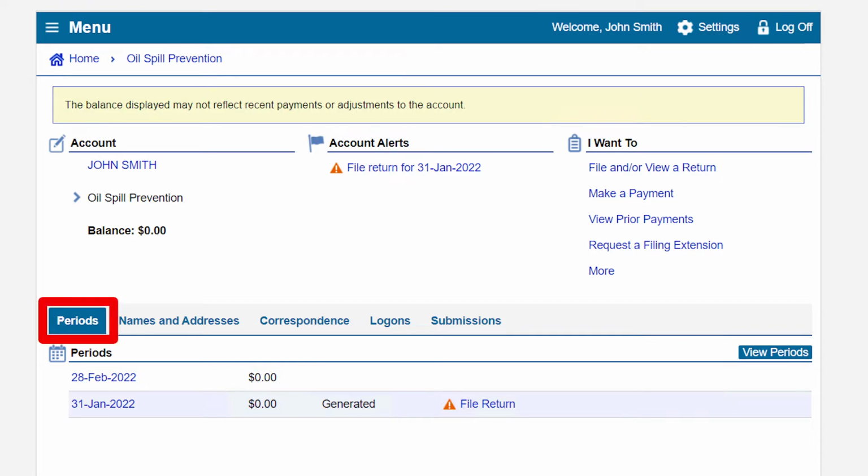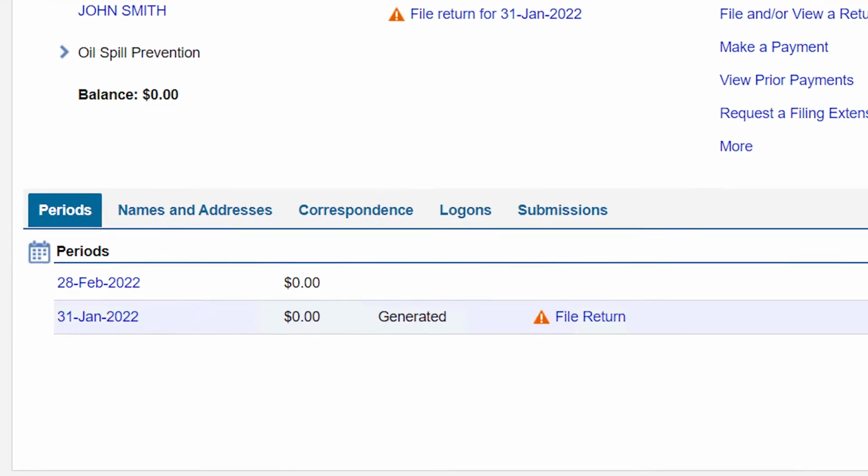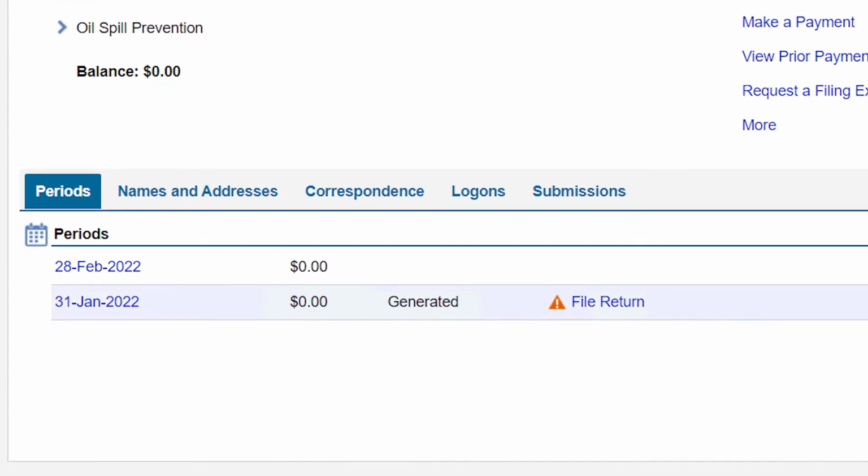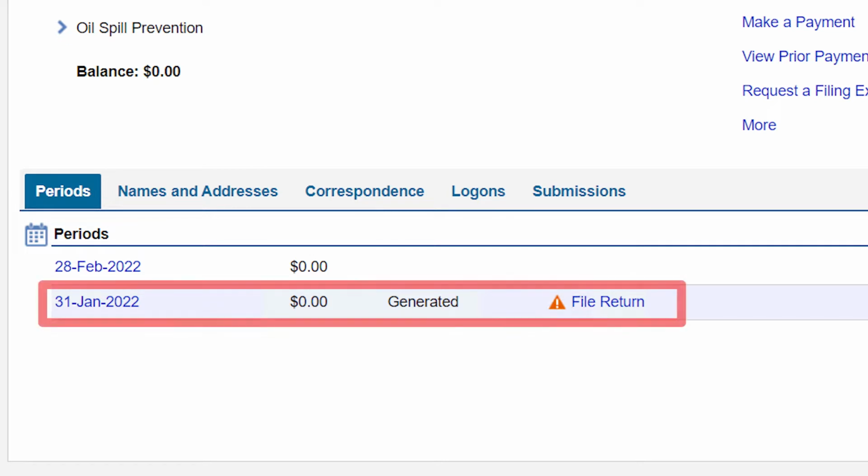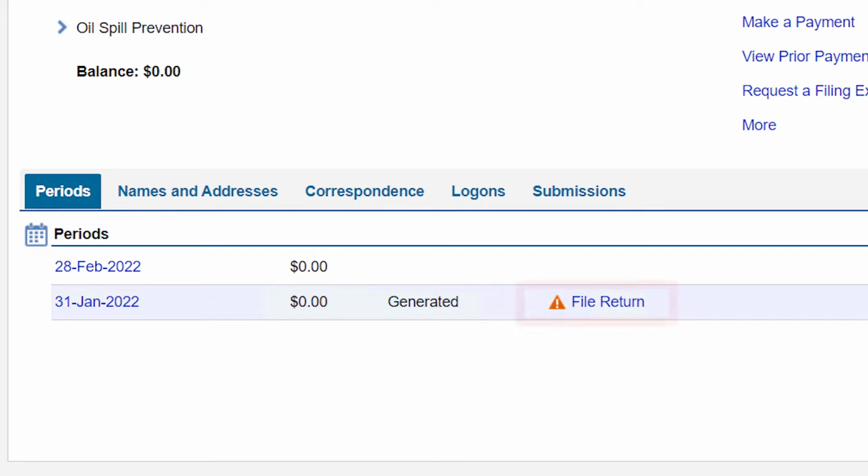Under the Periods tab, find the return period for which you would like to file. In our example, we will file for the month of January 2022, which is displayed by its return end date of January 31st, 2022. Click on the File Return hyperlink.